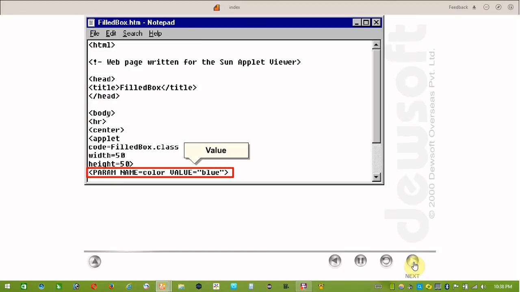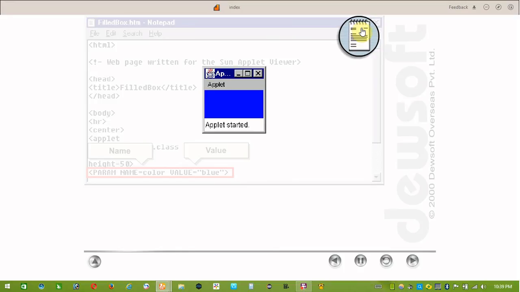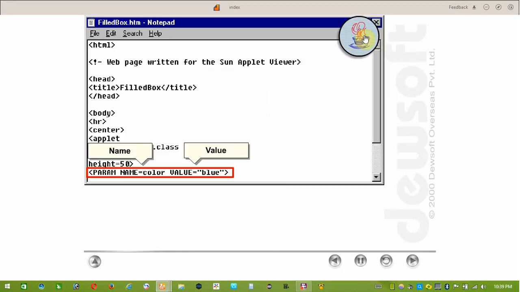The param tag accepts two arguments, name and value. The name argument is used to specify the name of the parameter, and the value argument defines its value. As far as Java is concerned, all parameters are string objects, although they can be converted to any other Java data type quite easily.